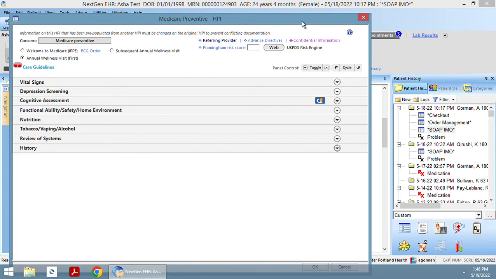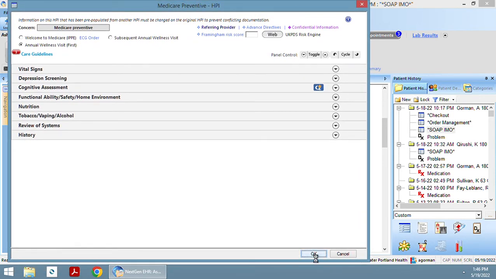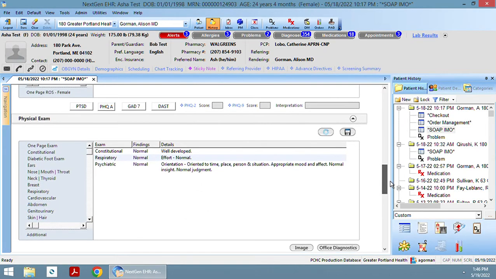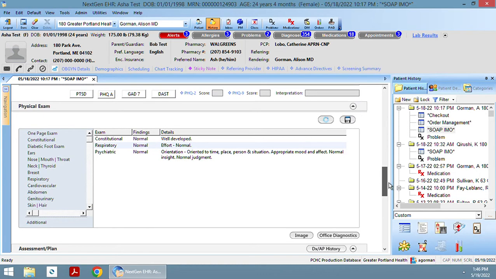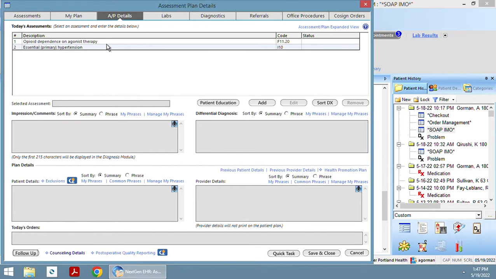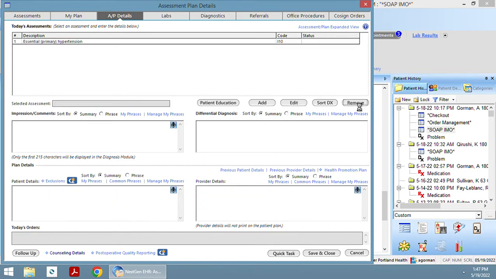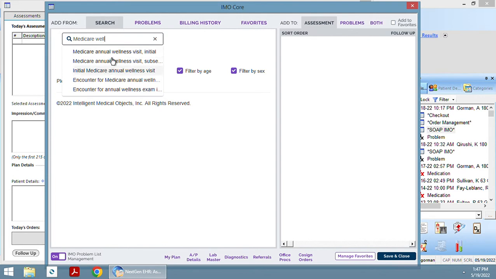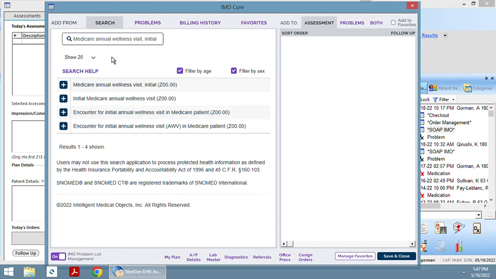And then once you've done this Medicare HPI, that basically is the visit. However, if you do want to do a physical exam, which is not part of the wellness visit, you can proceed as usual. And then one thing I wanted to show you, we'll take this off because I was doing that for something else. So let's just put in the wellness visit code. I think you can use IMO to find exactly what you need. So Medicare wellness visit initial.